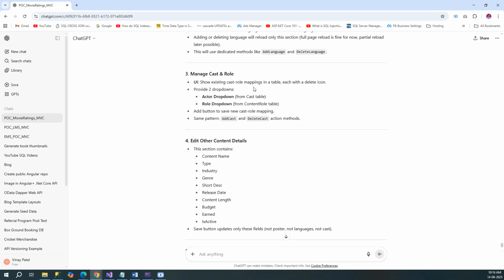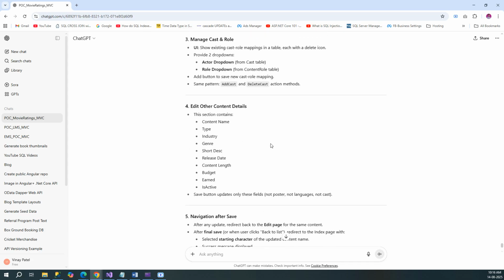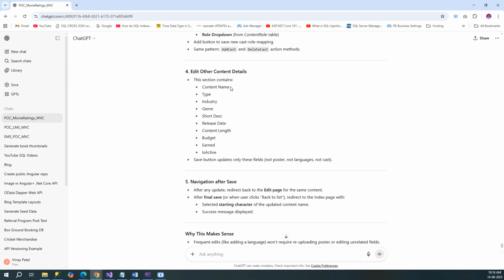Manage cast and role. The UI shows existing role mappings in a table, each with a delete icon. Provide two dropdowns, which is also fine: actor and role, and an add button to save the new cast role mapping. Same pattern, add cast and delete cast. Exactly. Now edit other contents: content name, type, industry. These save buttons update only these fields, not poster, not language, not cast. Exactly.